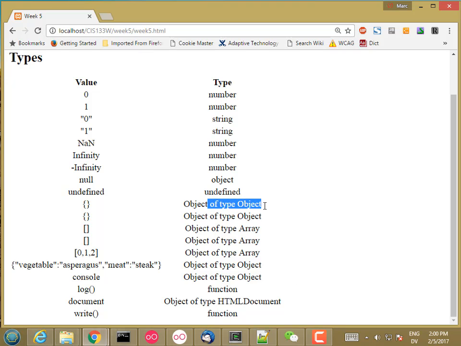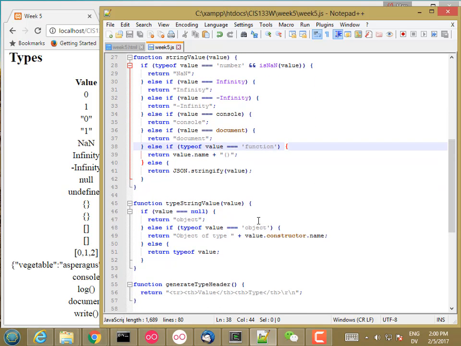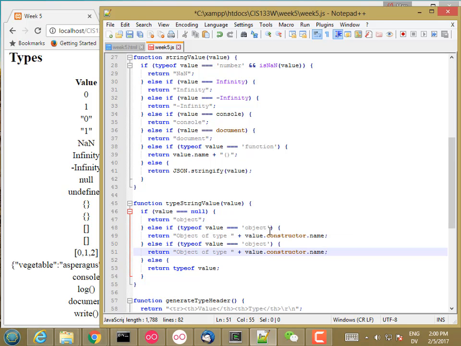Yeah, let's go ahead and get rid of that. So if value is object and value.constructor.name is equal to Object, then we're just going to return object.